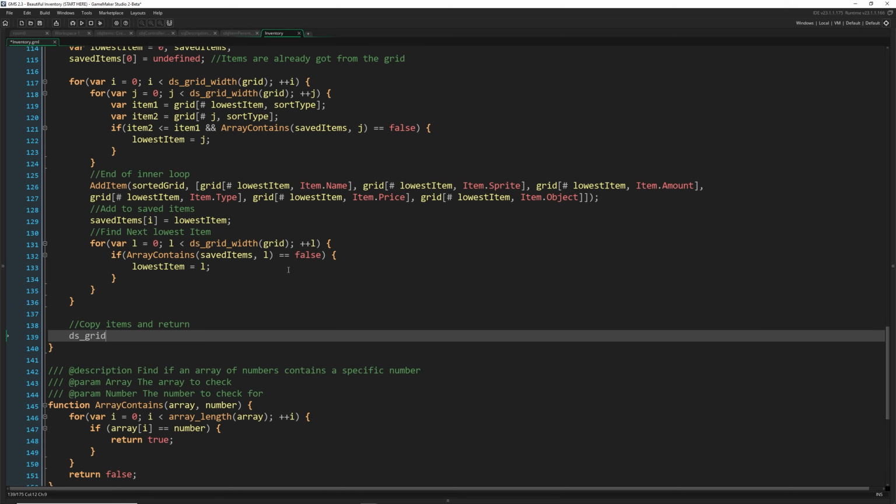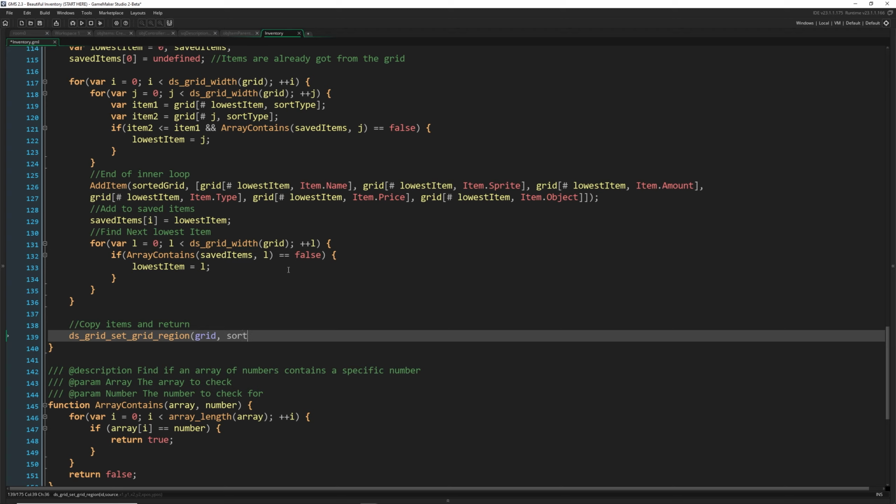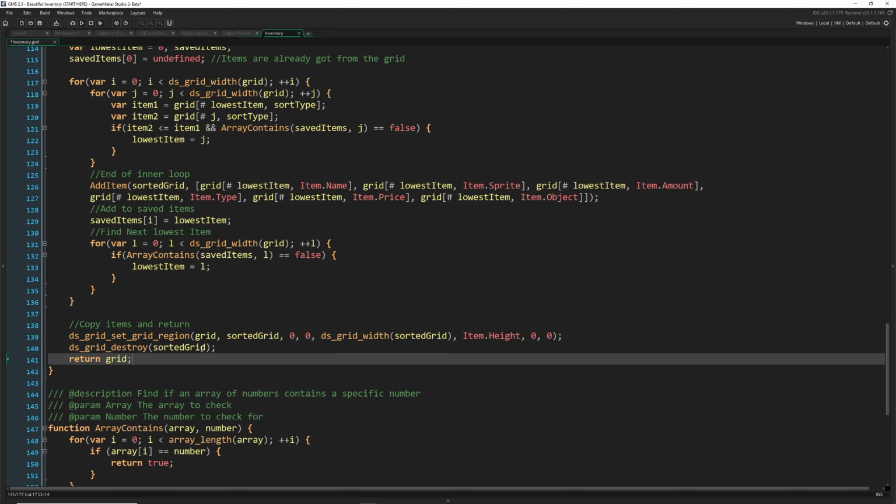So we're going to say ds grid set grid region, which we've used before. We're going to pass in the grid that we passed. The source is going to be sorted grid. We're going to start at the beginning, and we're going to go all the way over, so ds grid width of sorted grid, or it could be grid, doesn't matter. We're going to go all the way to the bottom with item.height. And we're going to start at the top left as well. So we're going to copy everything from sorted grid over to grid. And then we're going to destroy sorted grid and return grid.